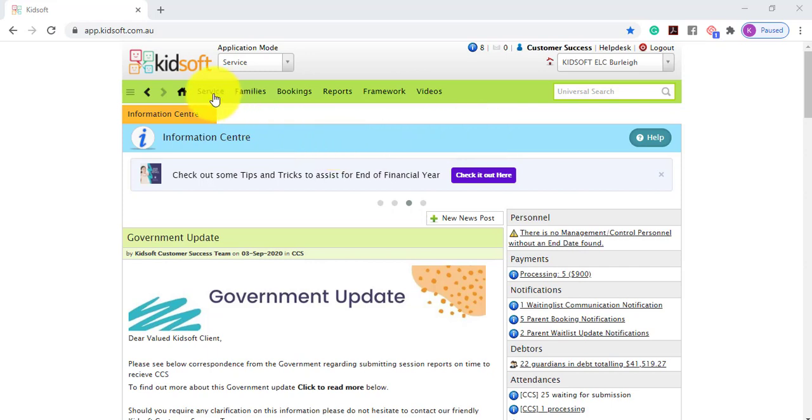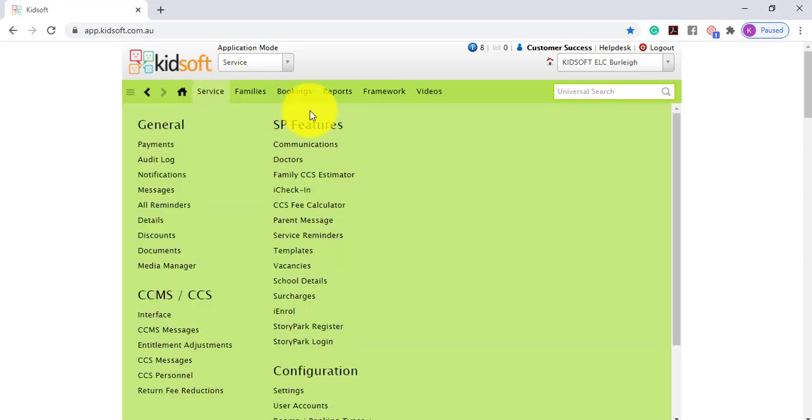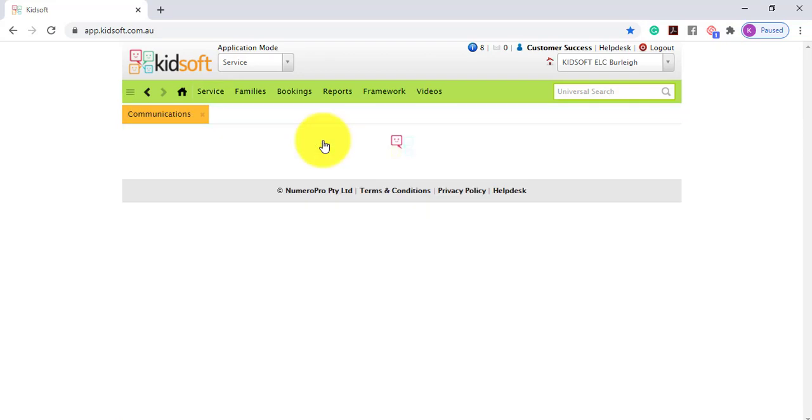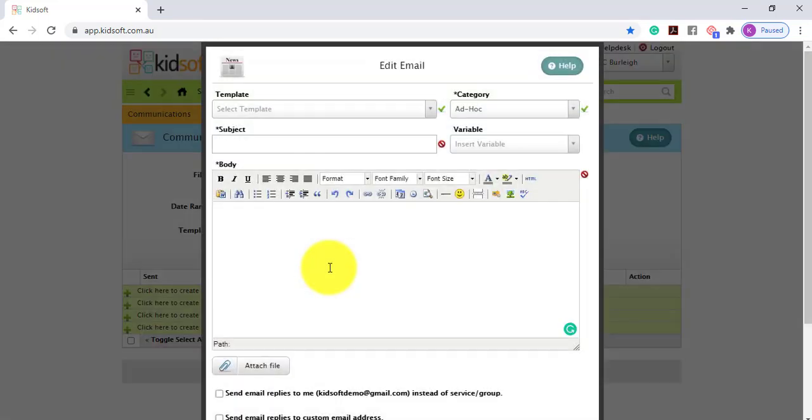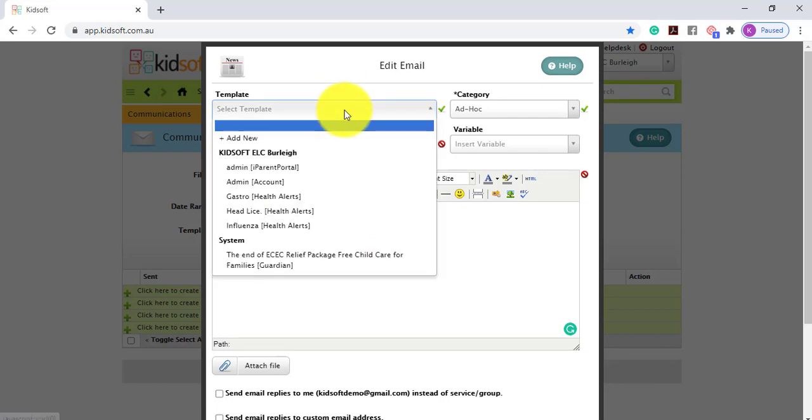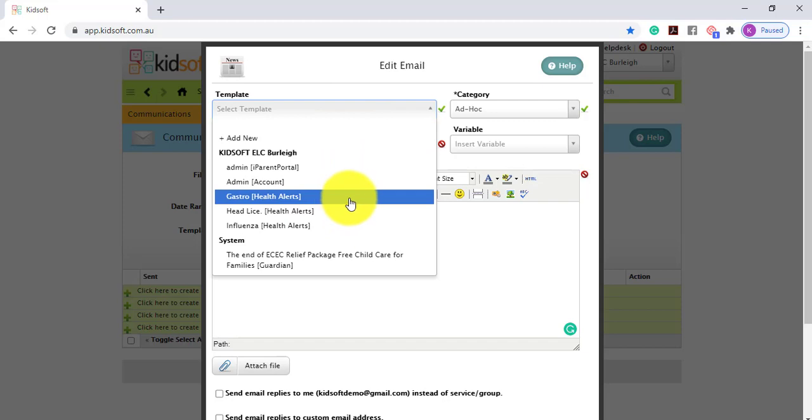To do this, you're going to click on the service menu and under SP features, click on communications. And then you can click here to create a new email communication. This feature is helpful and will save you time, allowing you to send emails automatically without having to update any distribution lists. When creating your email, you can select one of your templates that you have already created.